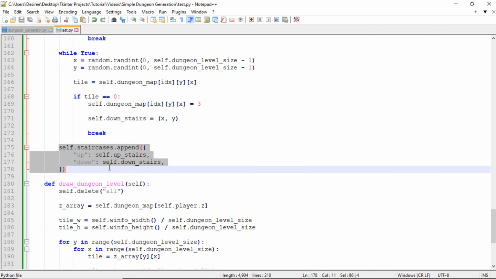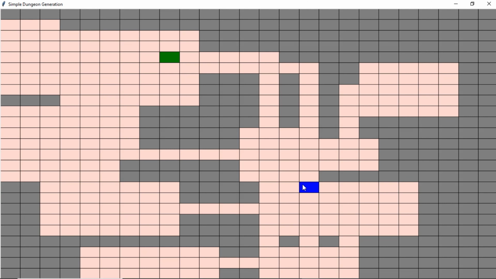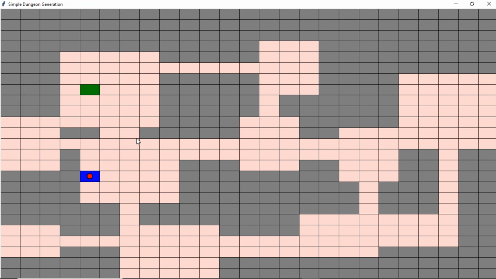Next, we'll store the upstairs and downstairs inside of the staircases attribute as a dictionary. Finally, we'll call placeStairs inside of the generateDungeonLevel method. Now if you run the code, you should see a blue and green tile on the map for the upstairs and downstairs. The next step is to draw the player character onto the map.